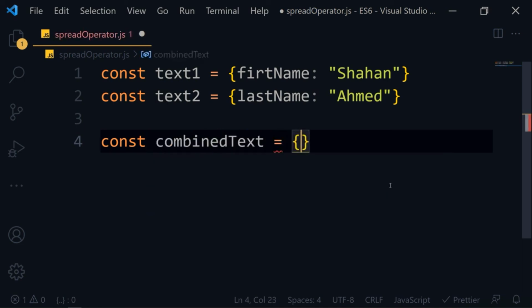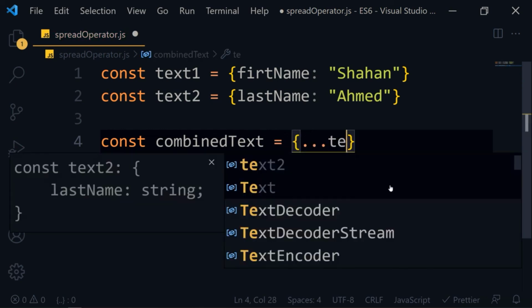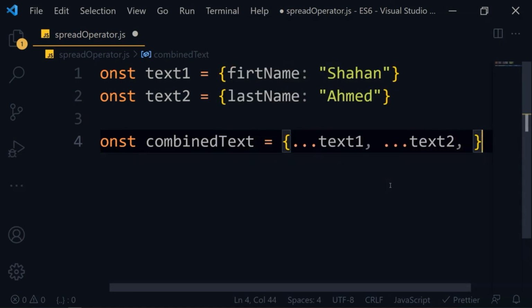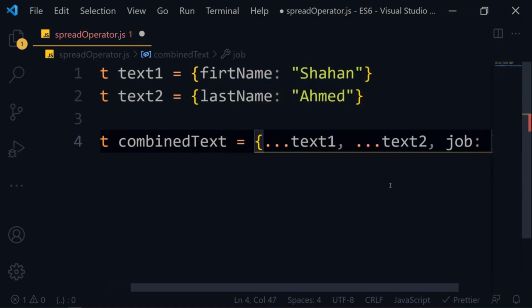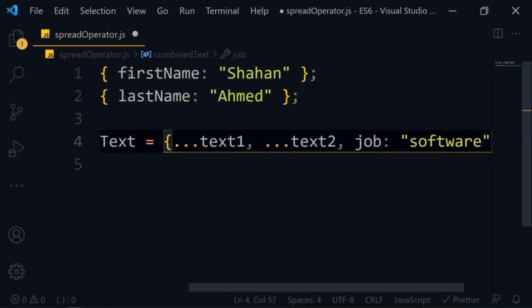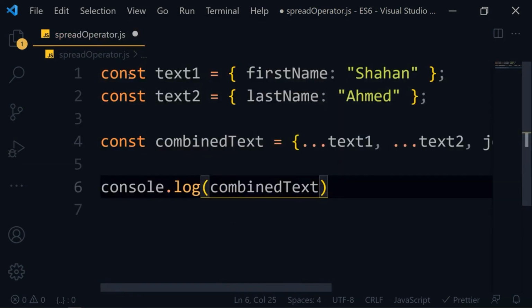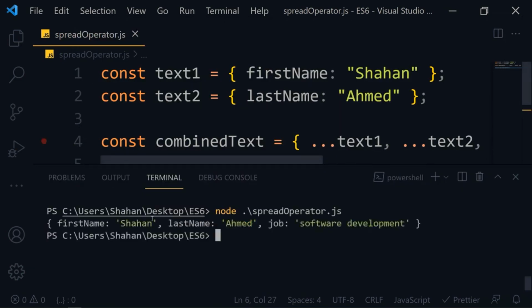Now in this new object, we want to get all the properties in the first variable. Then we also spread our second variable like this. And we can optionally add other properties. Let's say we have a property called job, software development. So if we log this combined object, we'll get this final object with these 3 properties.